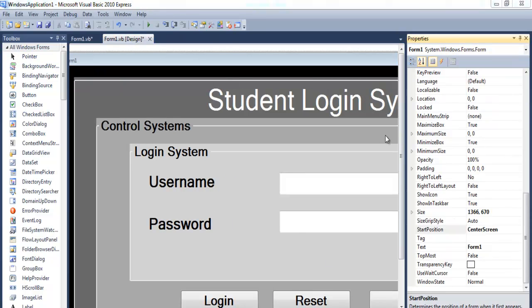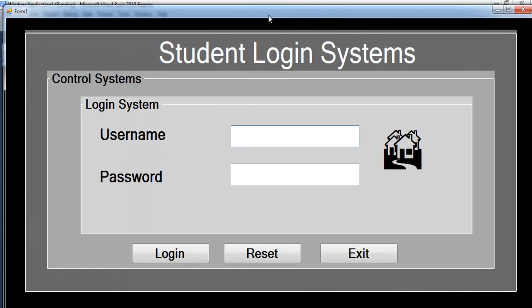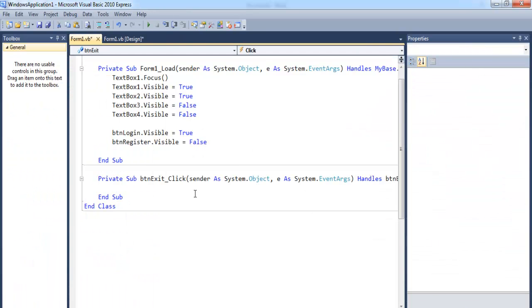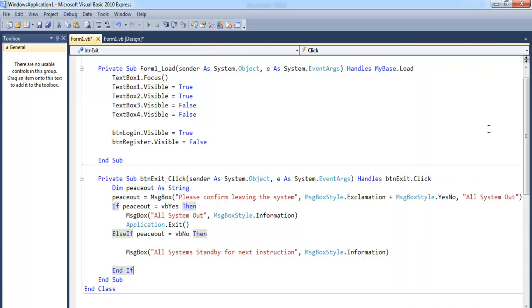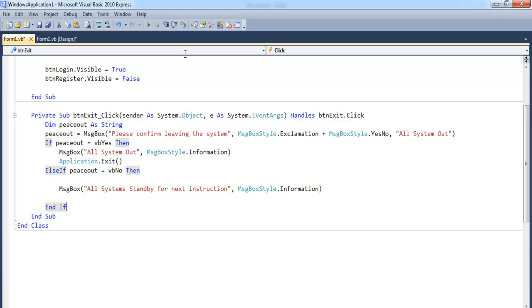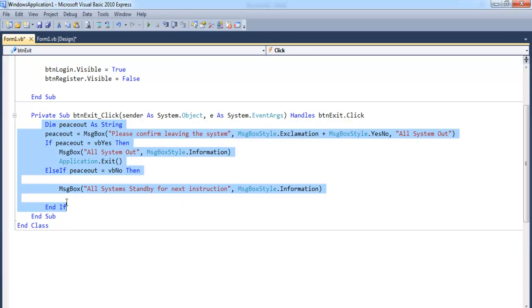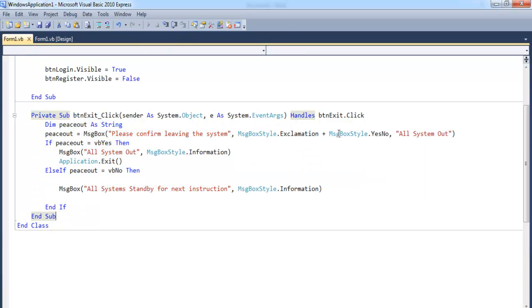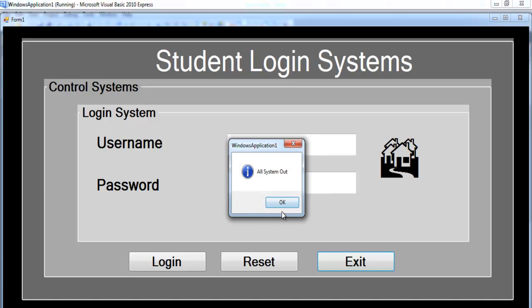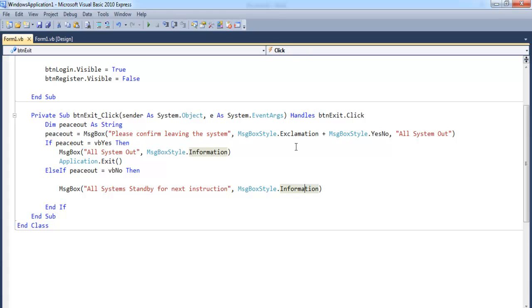Okay, this is how my interface is looking right now. Let me run it so that you guys will see it. This is how it's looking right now, but at the moment none of this works. So let's start with the exit. If I come in here, double click on the exit and just enter the following lines of code right there. You will be asked some questions to confirm if you really want to exit the system. So take a good look at the lines of code for the exit. If I run it, this is what will happen. Please confirm leaving the system. If you say yes, all system is out. Okay, that's for the exit.